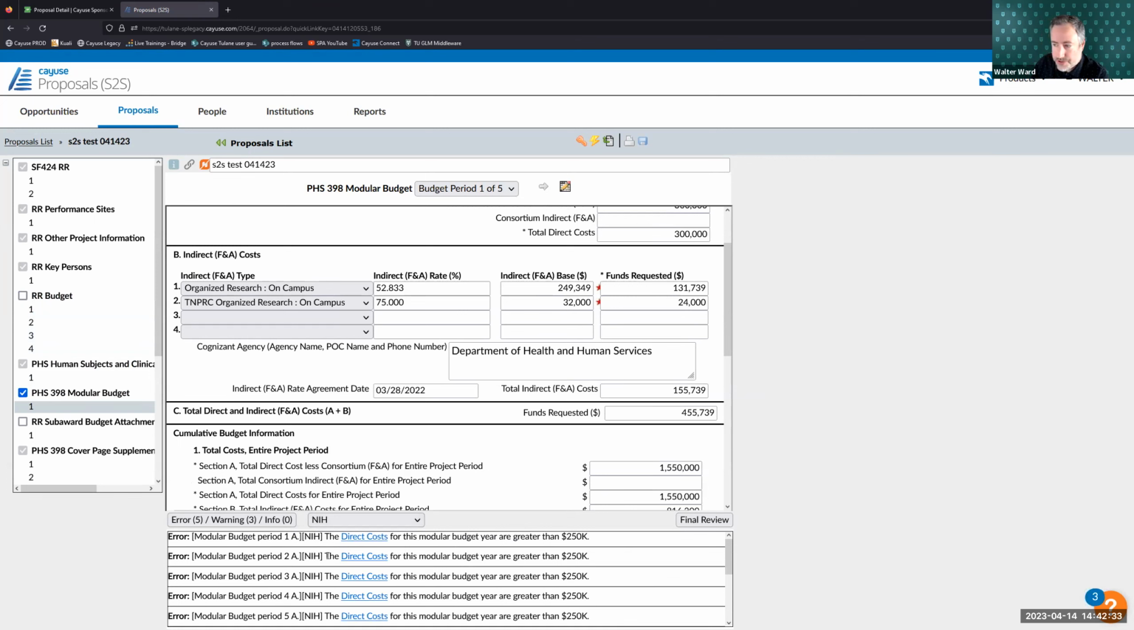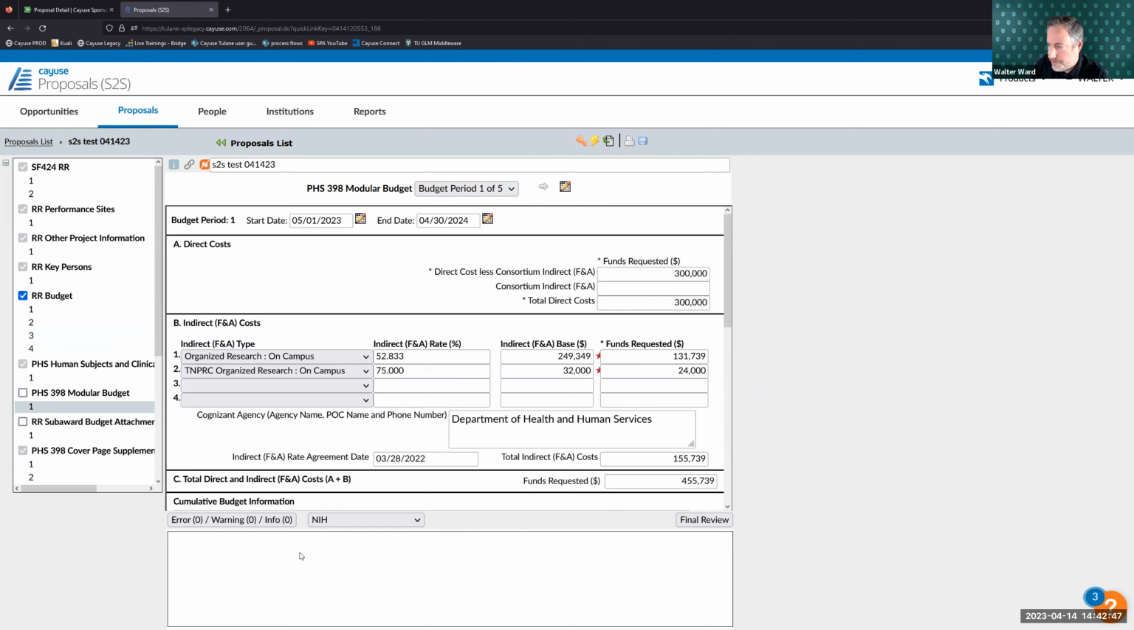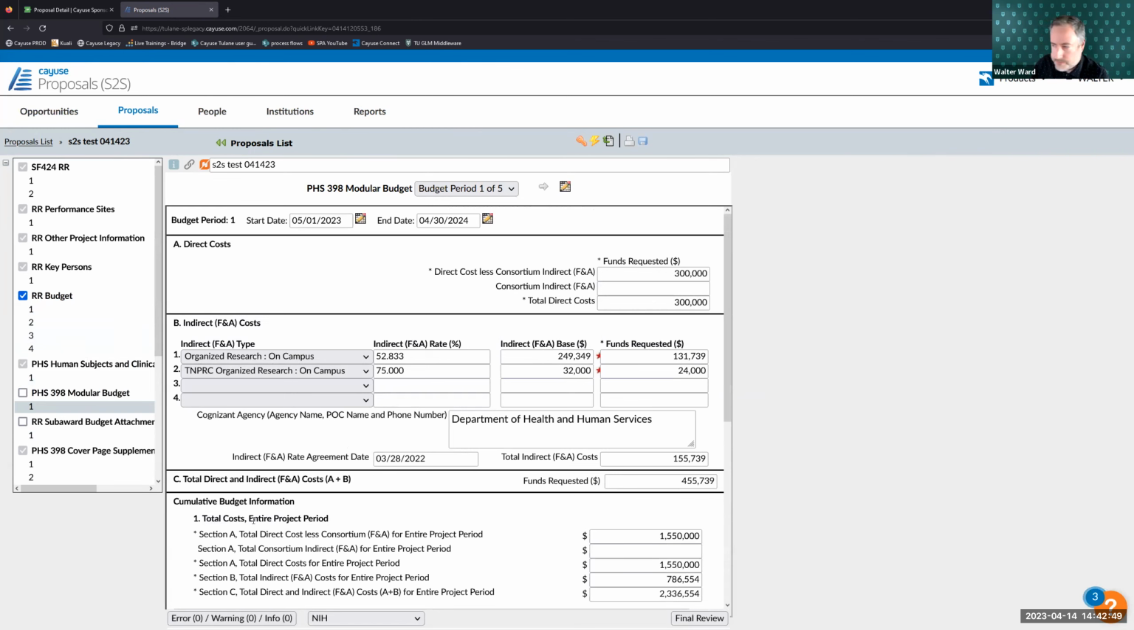If I tried to just do the modular budget here, it would give me a warning from NIH saying the direct costs are greater than $250,000. So it really does a good job of making sure you're within the limitations of NIH. So I'm just going to say, never mind, we're going to do the detailed R&R budget here. And that's how budgeting works. Any questions before we talk about subawards?